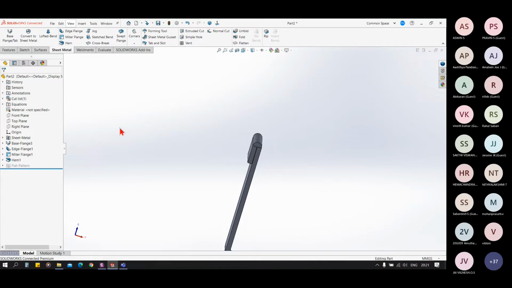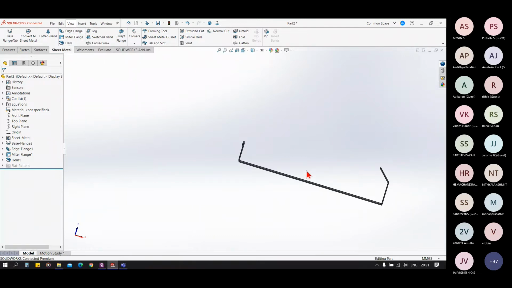So do you have any doubt in the edge flange, miter flange or hem? Can you repeat miter flange? Yes, sure.